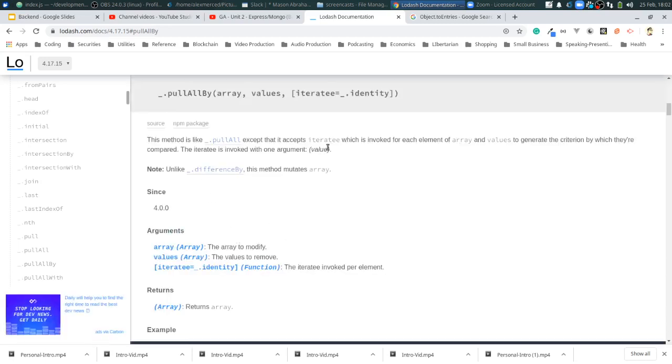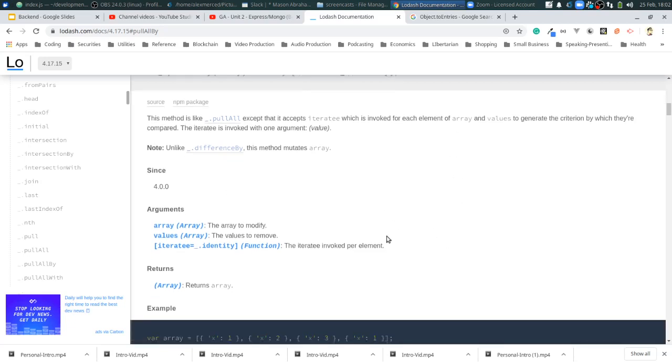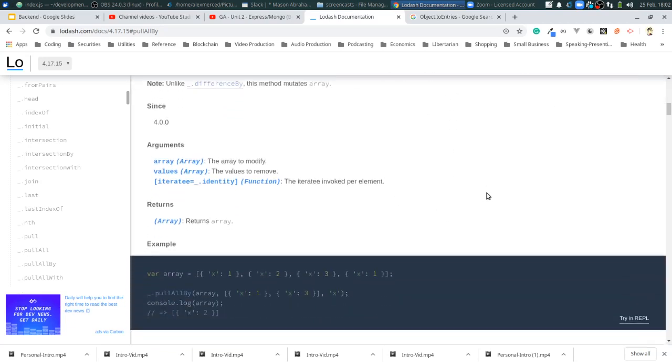Okay, this method is like pull all except it accepts iteratee, which is invoked for each element. So that means it's going to do something to each element. Okay, so let's just take a look at the example. So here's the array, and it wants to pull out x1 and x3. And iteratee is x. So yeah, it removes 1 and removes 3 and removes 1. Not sure what the x is doing.